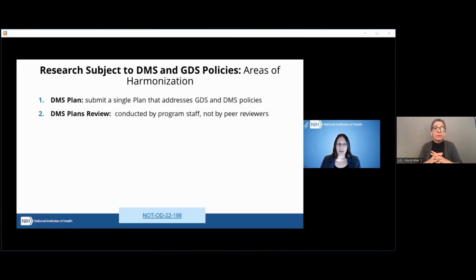Second, the process for plan assessment by peer reviewers for research subject to both policies will also change to support harmonization. Under the DMS policy, data management and sharing plans are not reviewed by peer reviewers. This is because considerations for sharing genomic data will be communicated through the DMS plan, and peer reviewers will not be asked to comment on the DMS plan, nor will they factor the DMS plan into the overall impact score. The DMS plan will be assessed by NIH program staff.